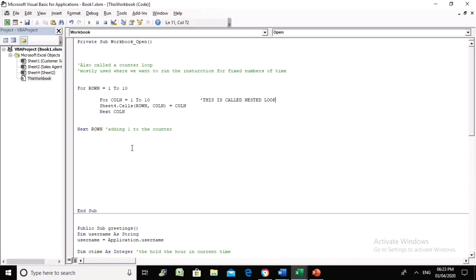Just to explain, the value in row is 1 and the value in column is 1. So the cell at row 1, column 1 is filled with this number, but this loop will run 10 times. The row number will remain the same, and the column number will keep changing every time this loop repeats. So this will be repeated 10 times: row 1 column 1 value, row 1 column 2 value, row 1 column 3 value. When it reaches 10, it will come out of the loop and get back to the first point.